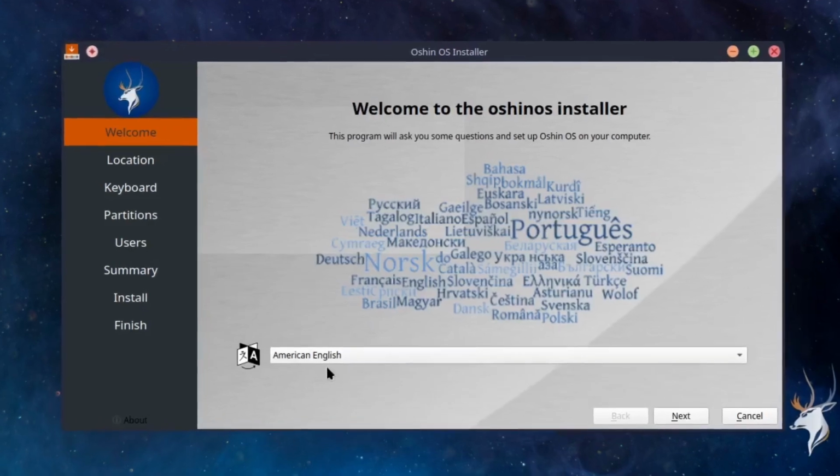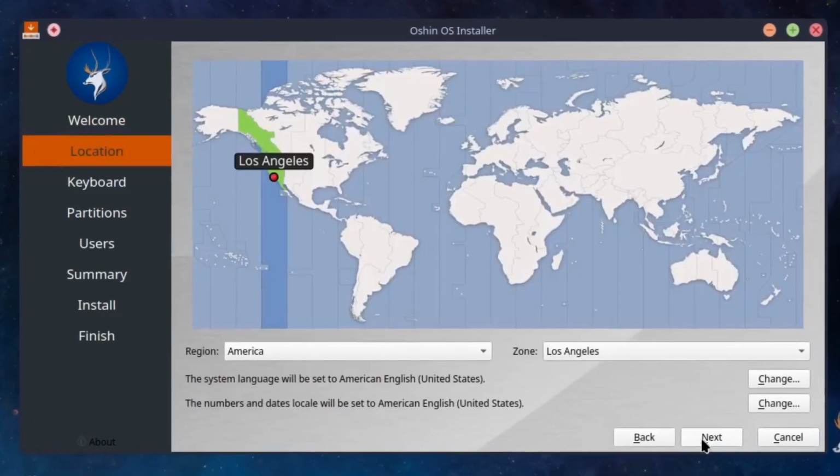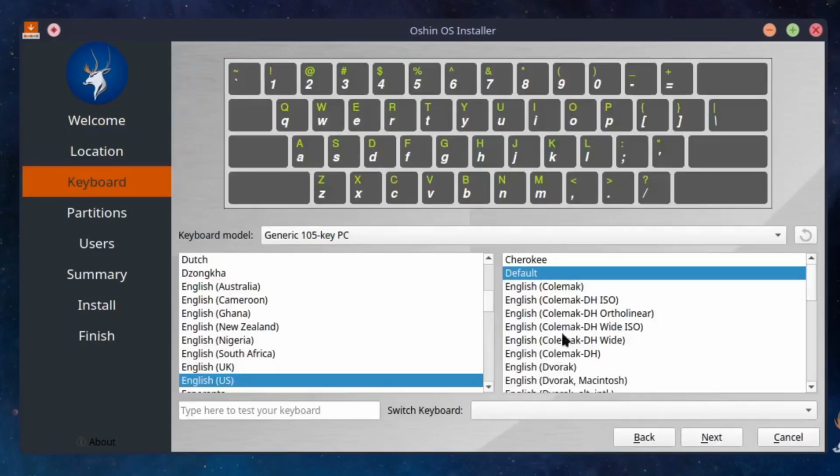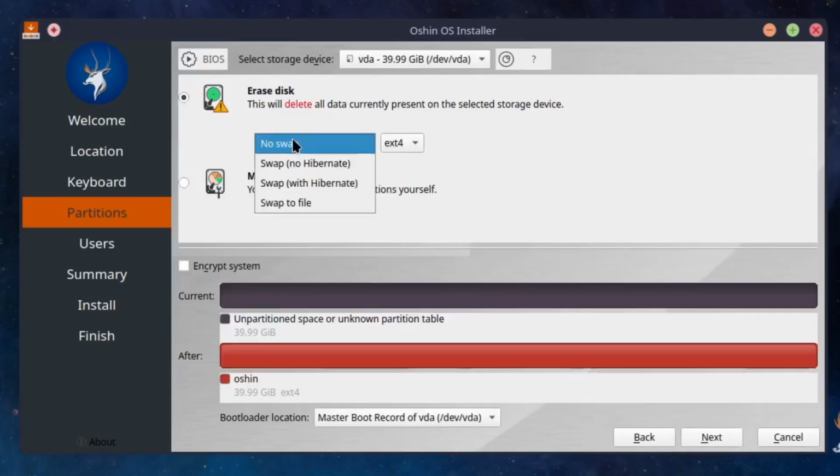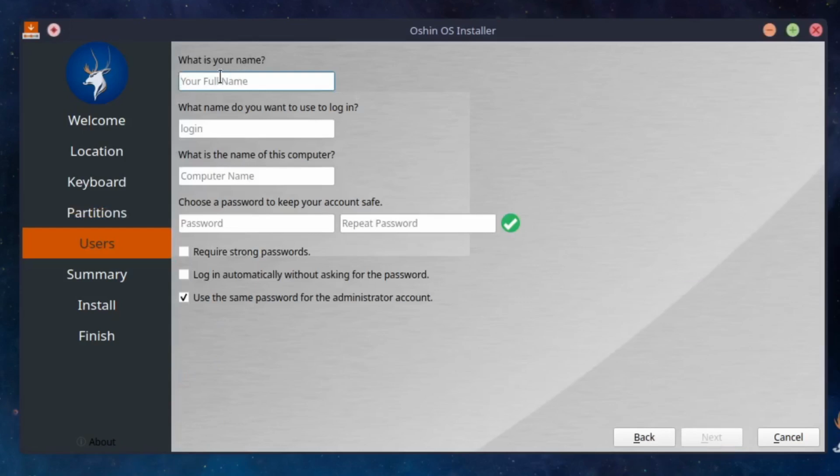So right now, American English is selected. I'll click next. My location is Los Angeles. I'll click next. English US default for the keyboard layout. Click next. Then I'll select erase disk and swap the file. And then right here, I'll just add my user info.